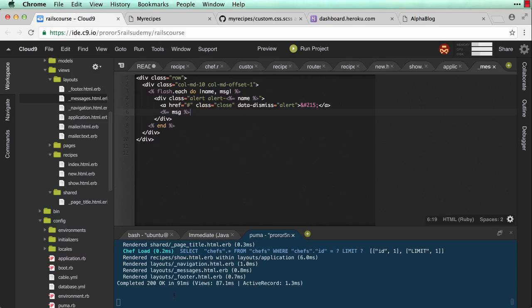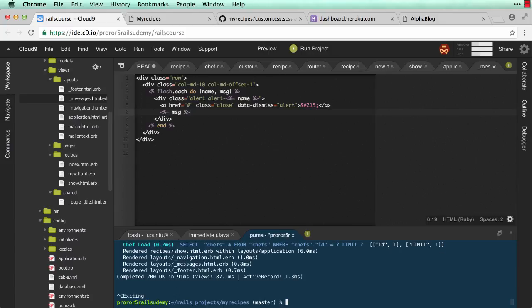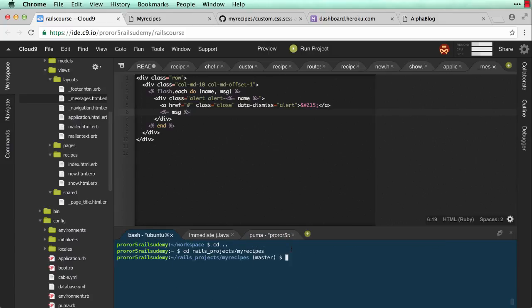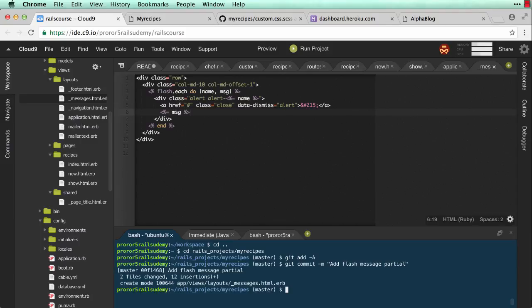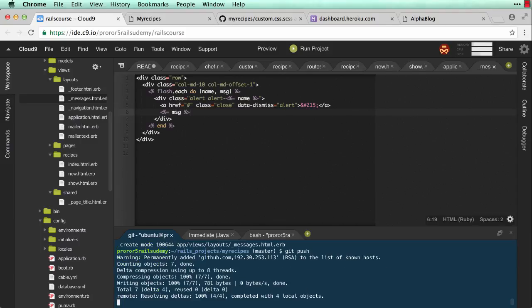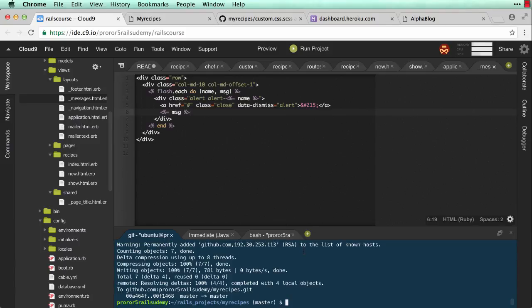All right, so that's adding Flash to our application. I'm gonna go ahead and shut down my server and do a commit. So git add -A, git commit -m, add Flash message partial. Okay, now git push to push our code to our GitHub repository. Perfect.